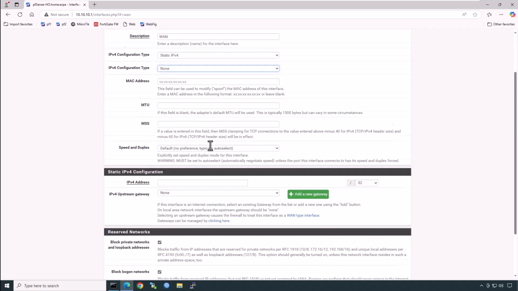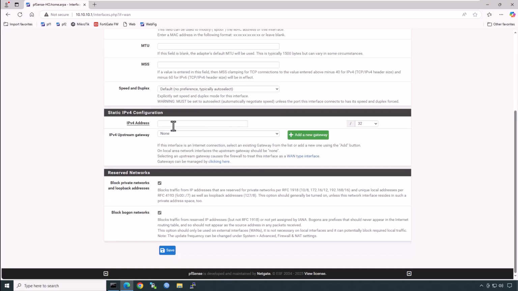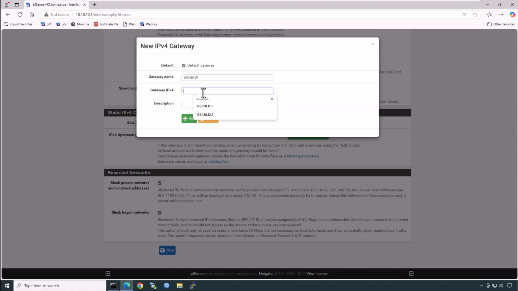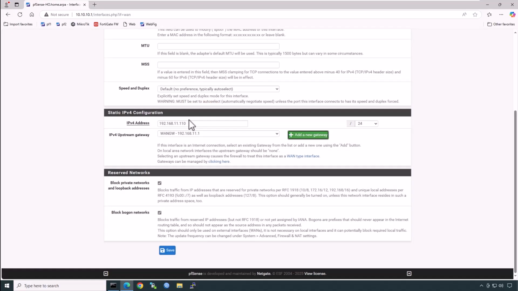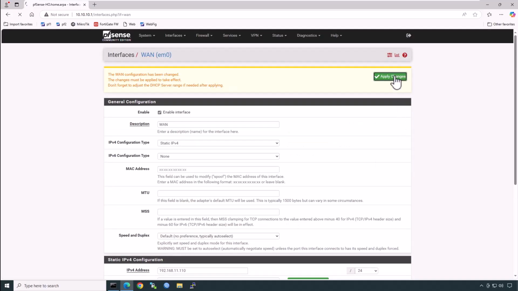Scroll down to the static IPv4 configuration section. My ISP provided me a static IP, so I must enter it here. For example, my WAN site static IP is 192.168.11.110 and the subnet mask is 24-bit. In the IPv4 upstream gateway field, I must add the gateway to my ISP, which is 192.168.11.1, and click on add. Scroll down and click on save and then click on apply changes.